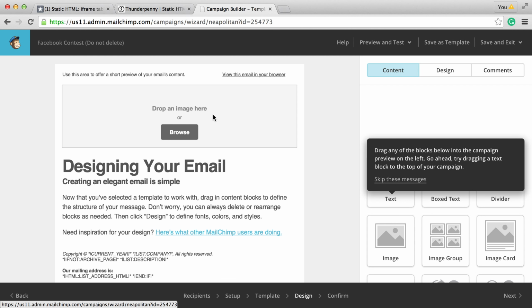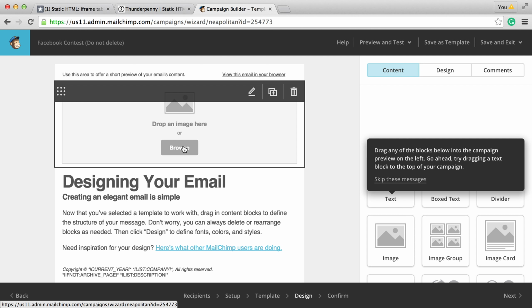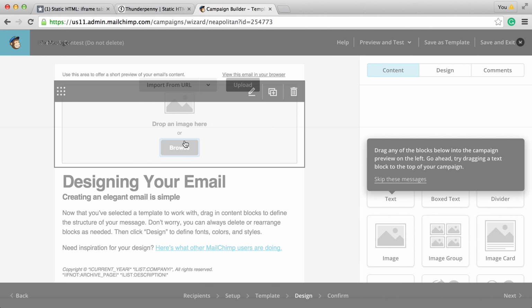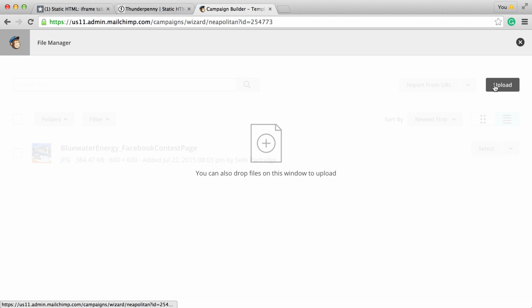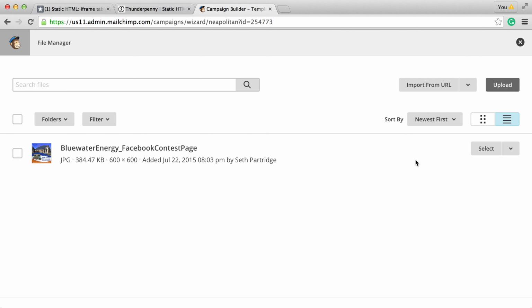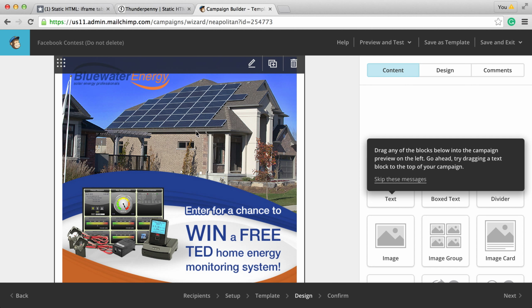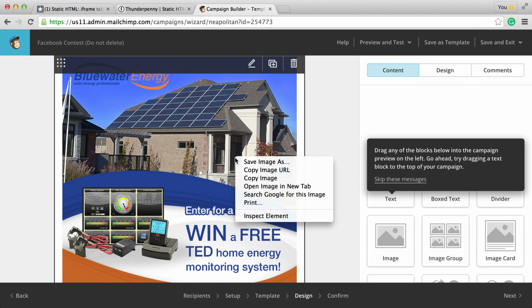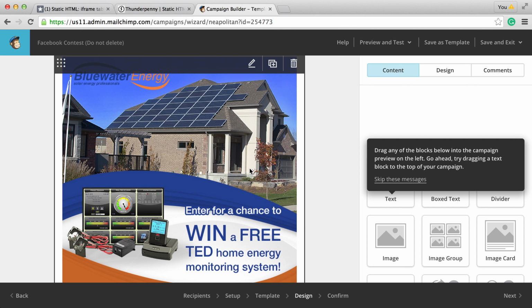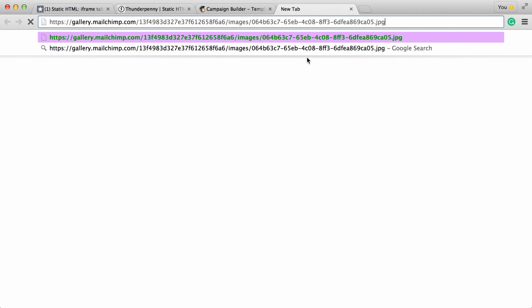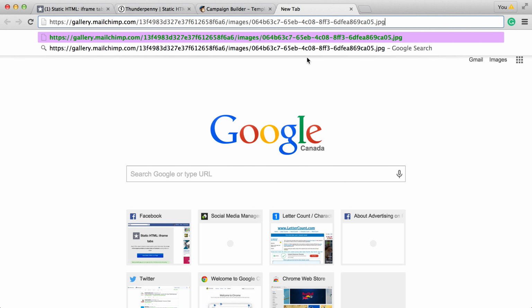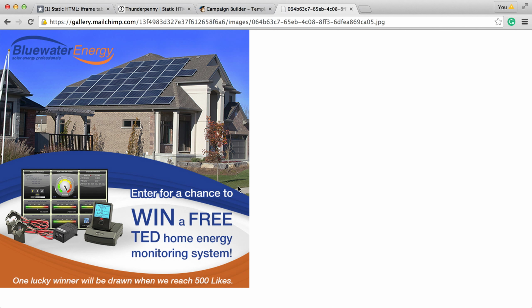It takes us to the design. So I'm going to click browse. So this is an image right here. And then you're going to upload the photo, or we already have it uploaded, so I'm just going to say select. And now that you can see it's in the email here, you just right click and say copy image URL. That way, if you copy and pasted that link into the URL, you would just see this image.